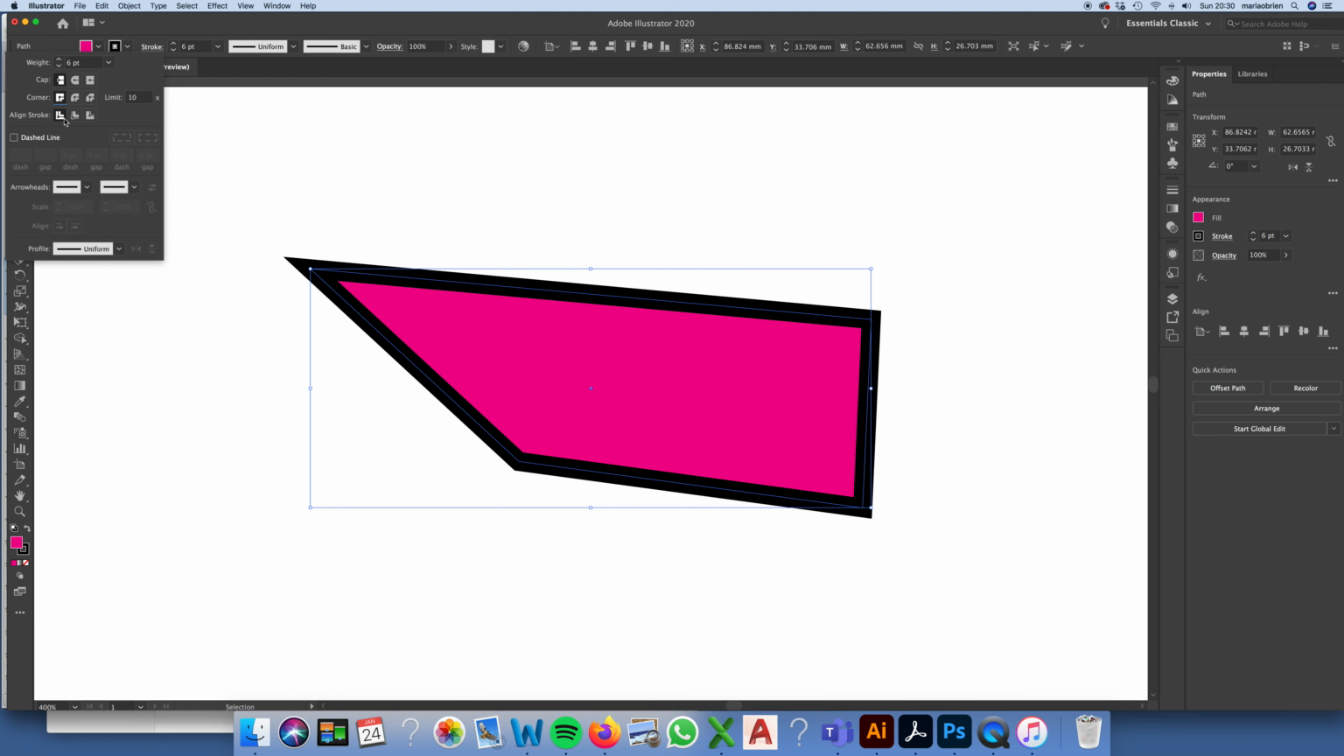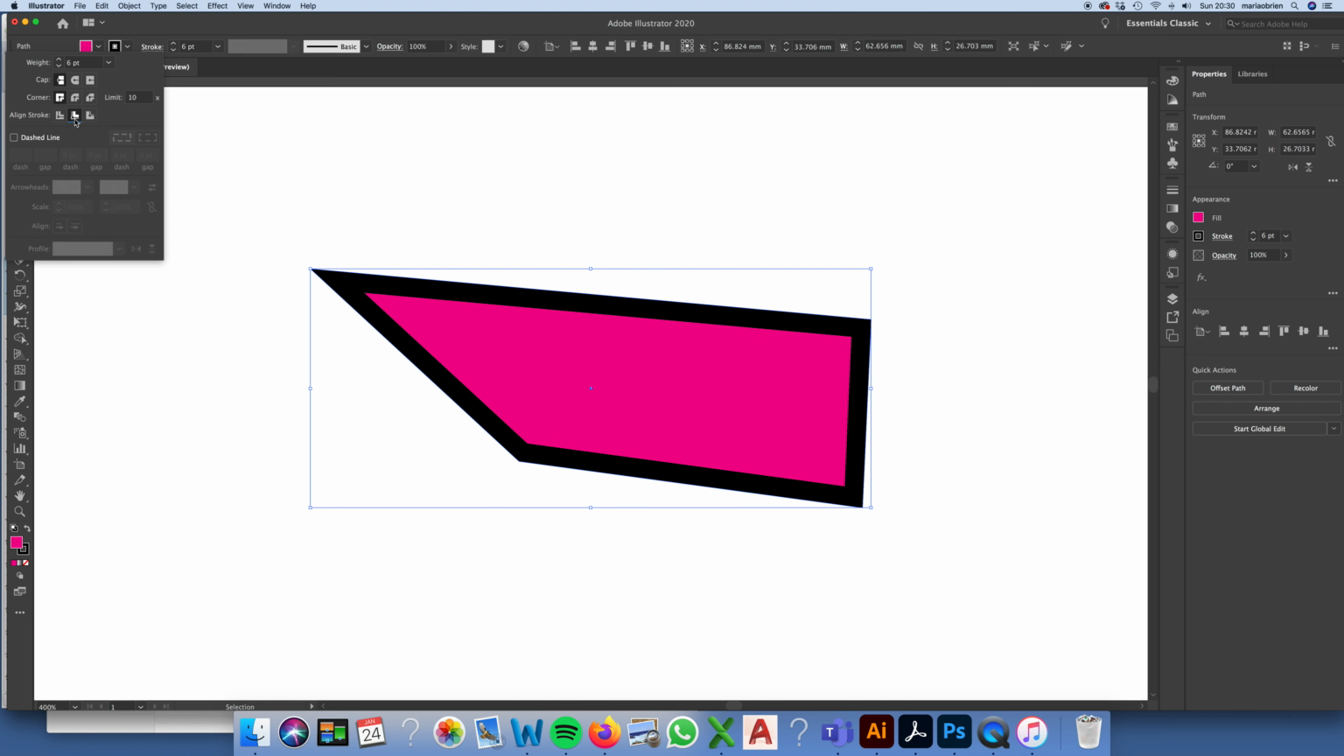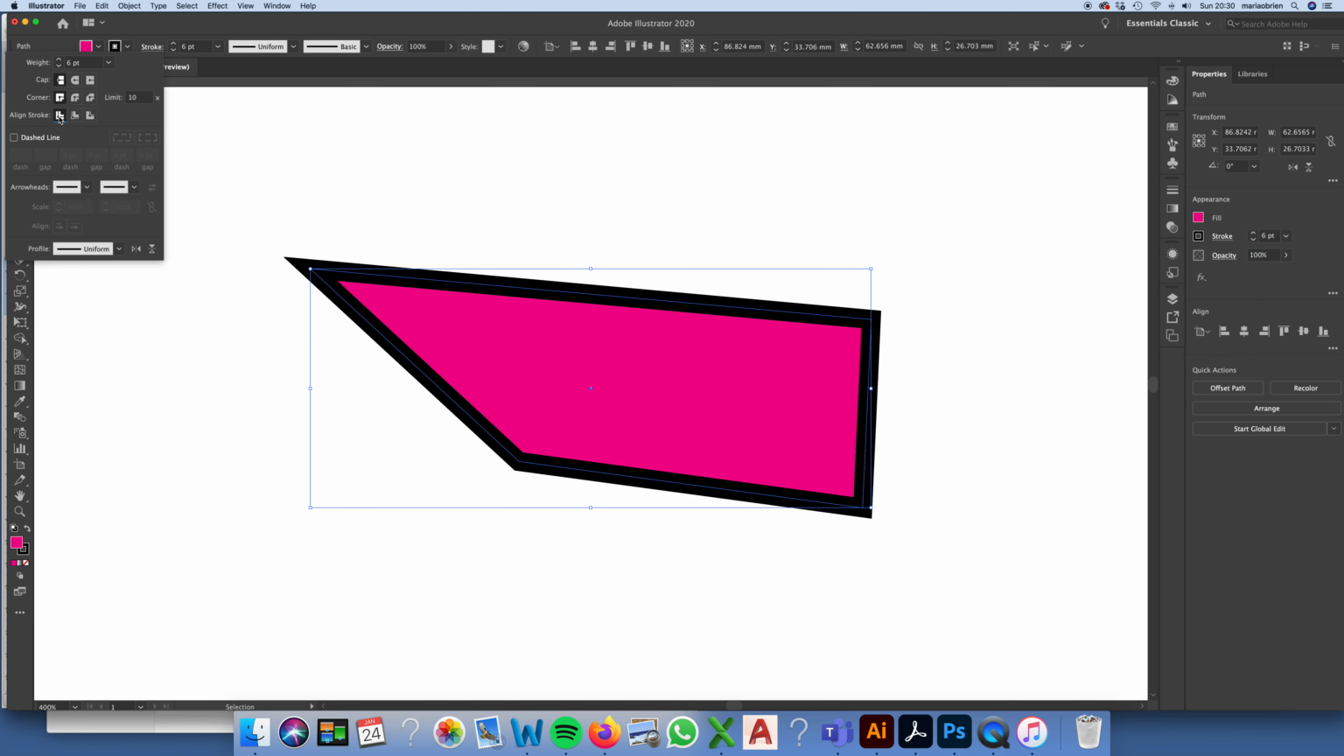And then you've got the align stroke panel. My stroke is aligned to the center, but if I choose the align to the inside, this is what I'll get. And if I choose to align to the outside, this is what I'll get. Center, like so.